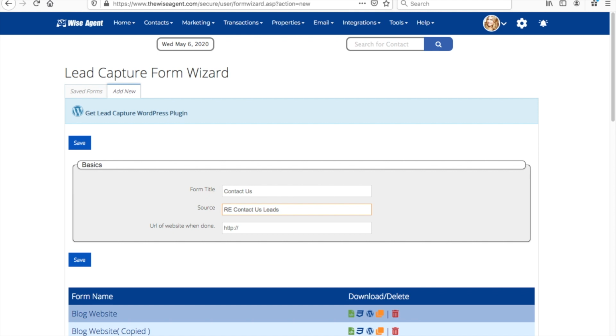Once I've entered my source name, the next step on my Basic tab is to enter the URL of the website when done. This is where I want my leads to be redirected to after they filled out their information. For instance, I could leave them to stay on that current page that they're on, or if I want them to go to another website, I would just enter in that URL and then click on the Save option.